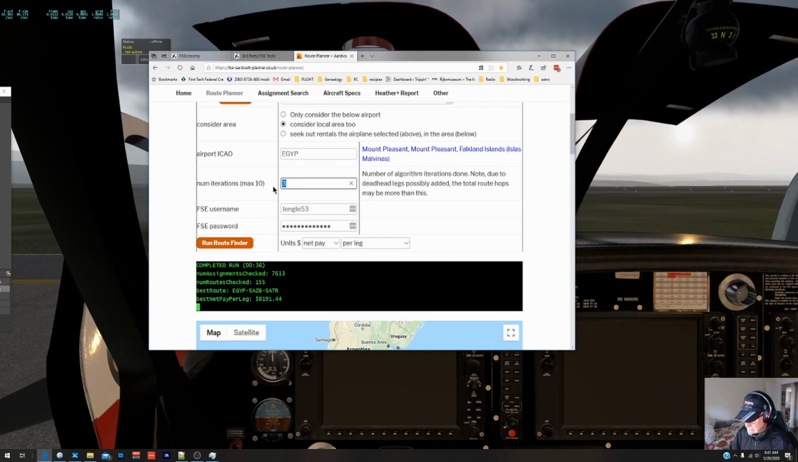So let's crank this up to 5 and also change it, so you have a choice of looking at your total dollars for all the assignments together, per leg, per hour, per real world hour, which is generally how I fly, without any acceleration. So that would be the real world hour. Per hour, I believe, takes into consideration acceleration, if I'm not mistaken, or per nautical mile. So you can have a few different options as far as selecting the dollars that you want to get and what you want to look at.